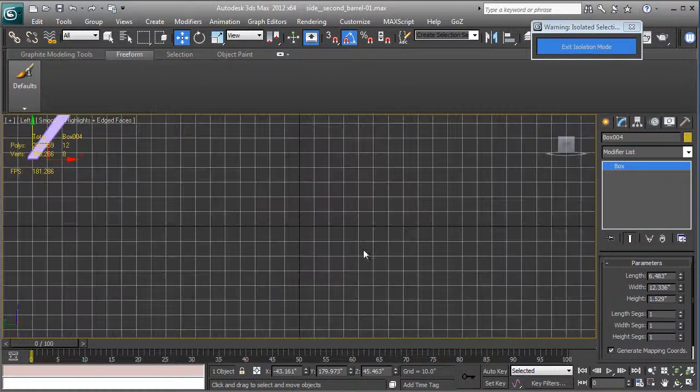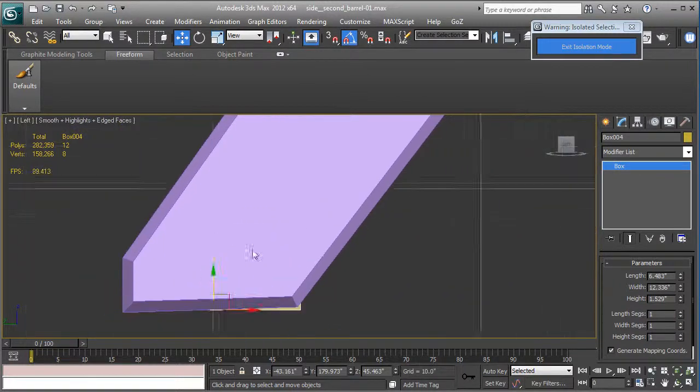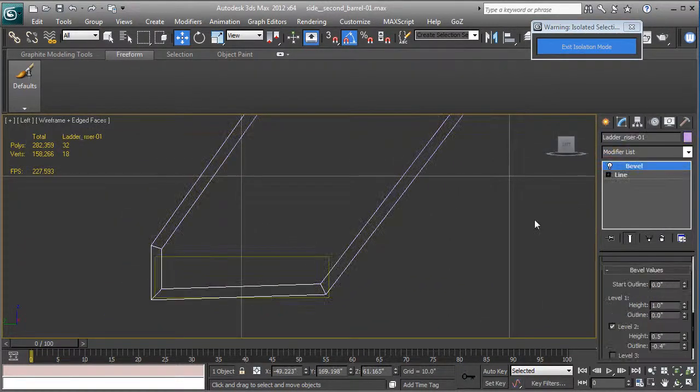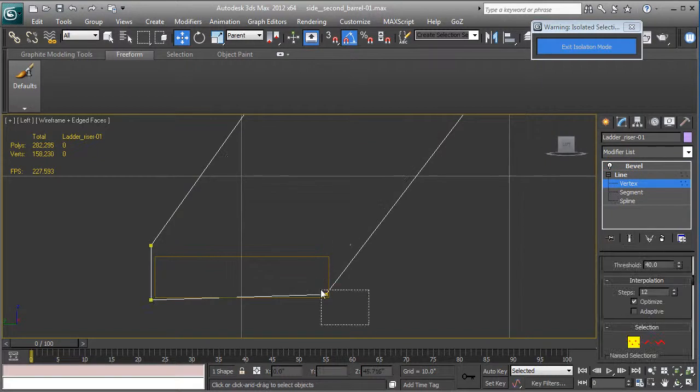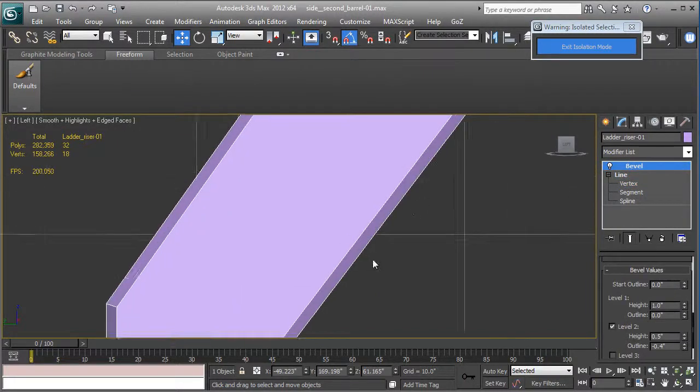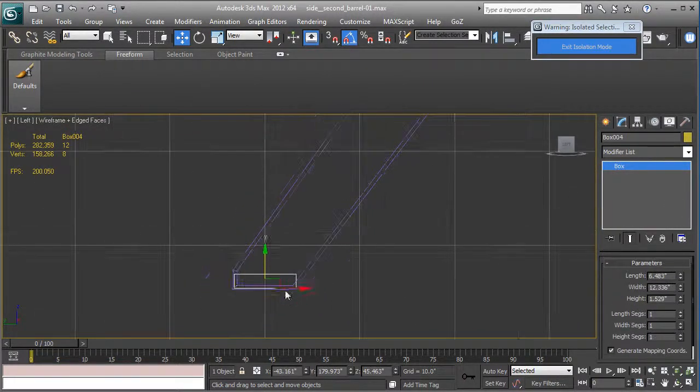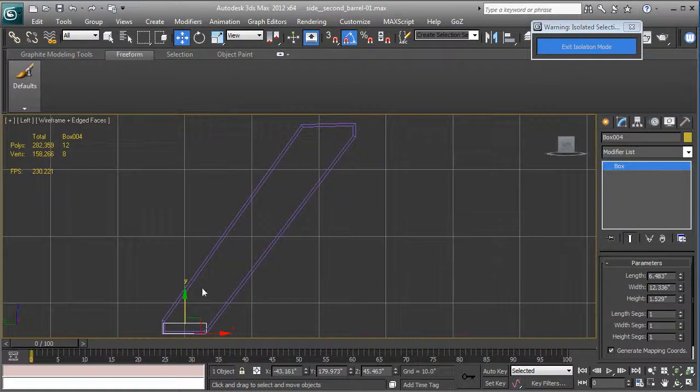Let's go to the left viewport, F3. You can see now that this needs a little bit of adjustment. Just pull that down like that, and back up the stack. That's fine. Let's grab that step. And let's see. I'm going to go like that.